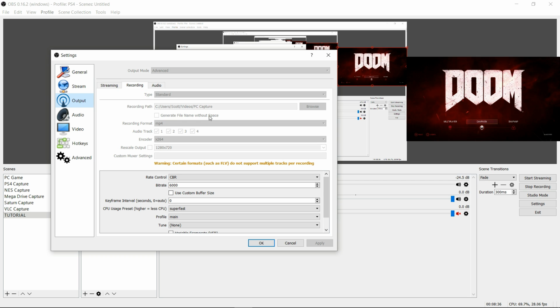And I won't be able to change these at the moment because I'm currently recording through OBS. But what you want to do is change your output mode at the top to advanced, and this lets you change all these figures. Now, first off, recording path, choose where you want your videos to be saved. Now it has to be in your users videos folder, and then make sure you go and create a folder called whatever capture you want.